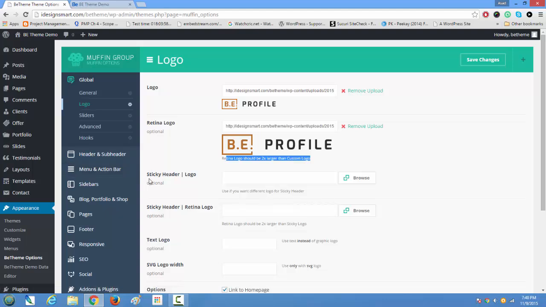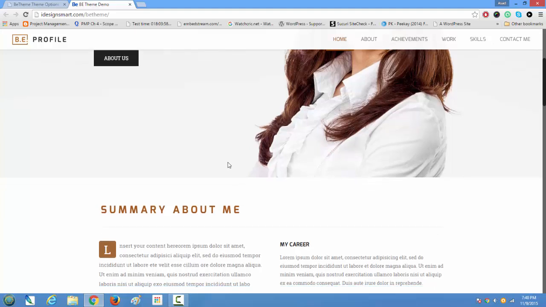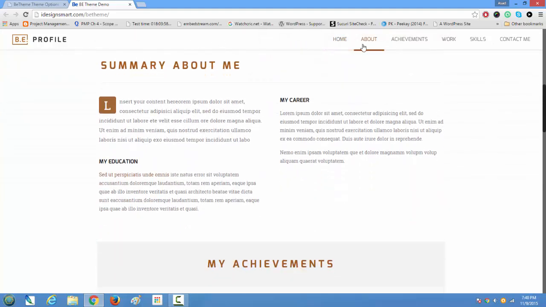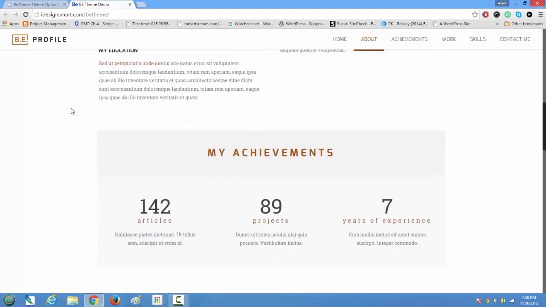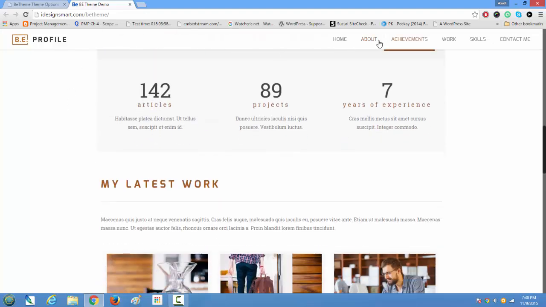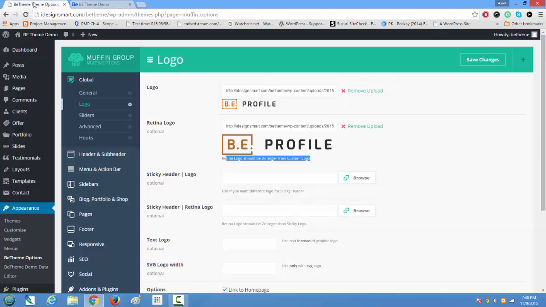Sticky header or logo optional. For example, if I scroll down on this page, this header bar is still displayed. So you can show a different image here where your logo is, or you can show a different logo based on when somebody scrolls and there is a sticky header on your page. You can choose to display a different logo, or you can keep it the same. If you don't define it, it'll be the same.